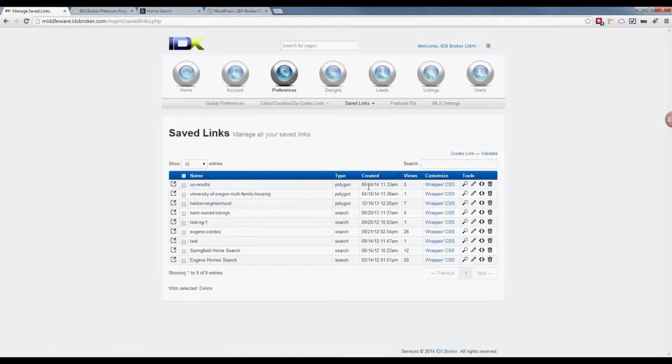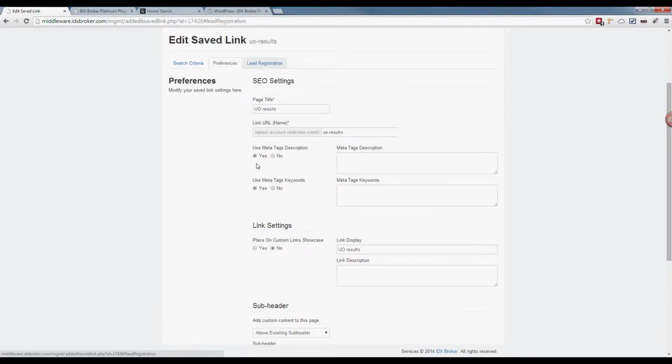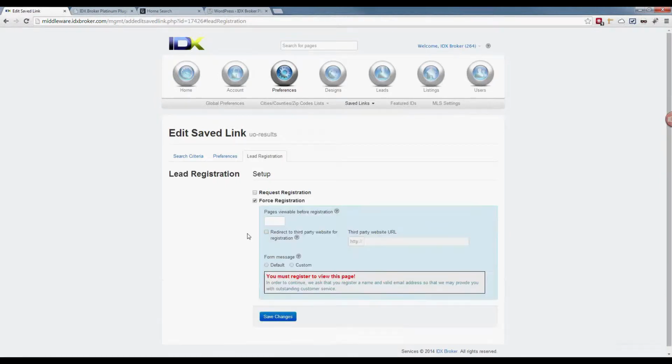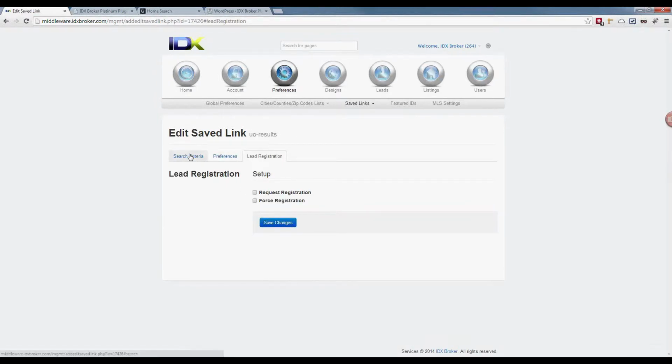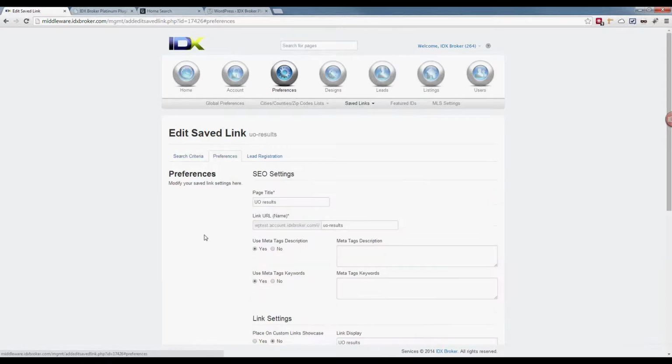There we go. So we've got our latest. I can modify the wrapper, so I can have a unique wrapper for the saved link, a unique header and footer. I can customize the CSS. I can edit the preferences. So for this one, maybe I want to go back and make some changes here. Maybe I want lead registration set up. Maybe I want forced lead registration. I can control all that from the IDX Broker Platinum control panel. So there's a tremendous amount of content that you can modify within IDX Broker Platinum.